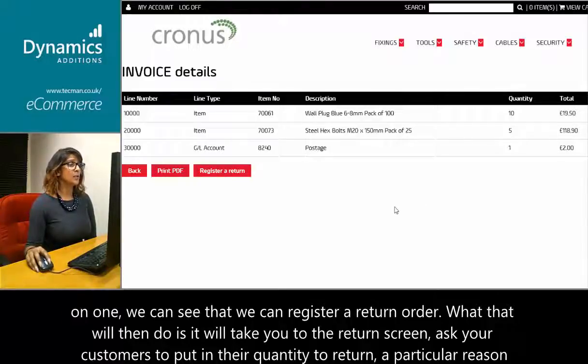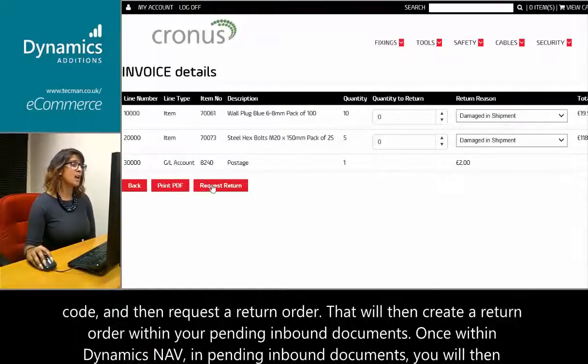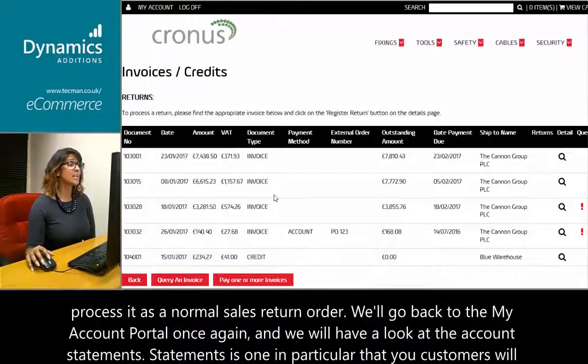What that will then do is take you to a return screen, and ask your customers to put in their quantity to return, a particular reason code, and then request a return order. That will then create a return order within your pending inbound documents. Once within Dynamics NAV, in pending inbound documents, you will then process it as a normal sales return order.